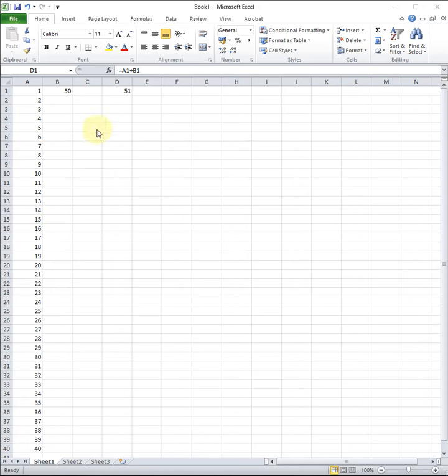Suppose I wanted to multiply column A by a constant value in column B. So in this case I want to multiply all the numbers in column A by the value B1. I'm just going to edit my equation so that I say A1 times 50, or B1. There I get 50 over there. How would I do this?